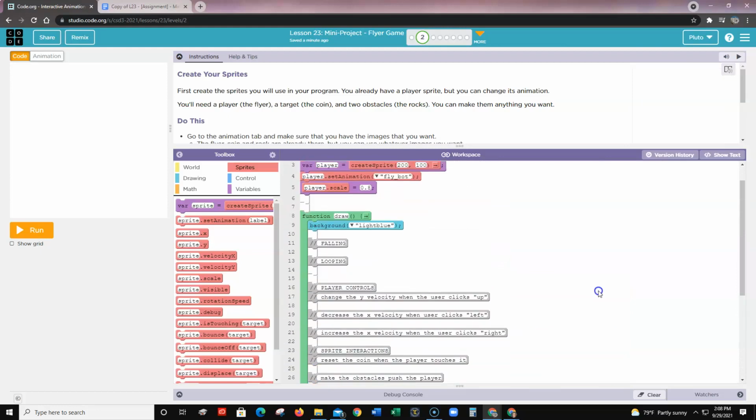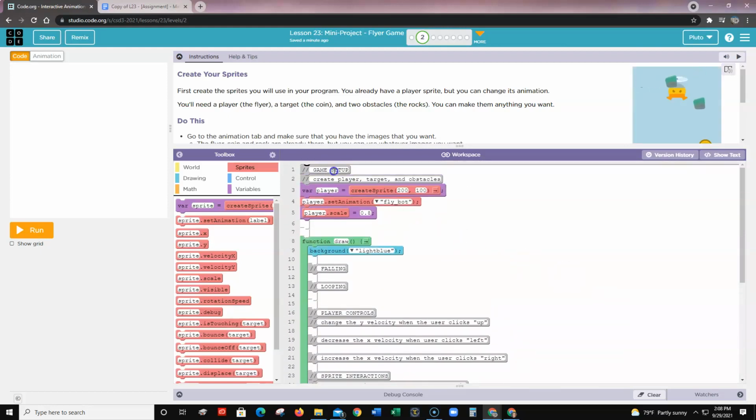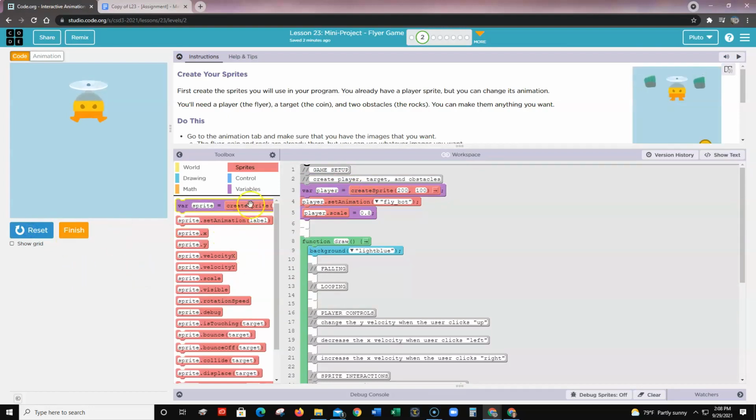But we need to find the game setup, which is right here. So they've already created for you. If you run, you can see that the flybot is already there, the player. So now, using the information here, you need to add in the coin and the rocks. So I'll give you a hint. I wouldn't set the scale for the 2 rocks and the coin.